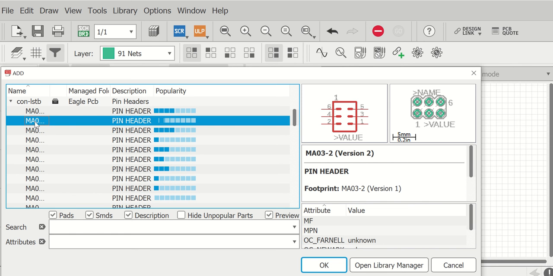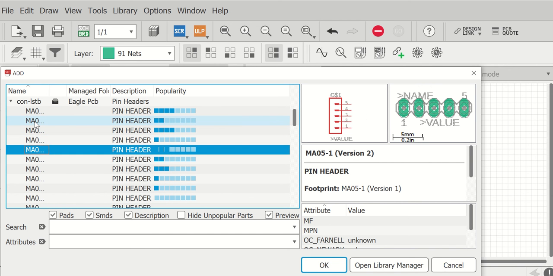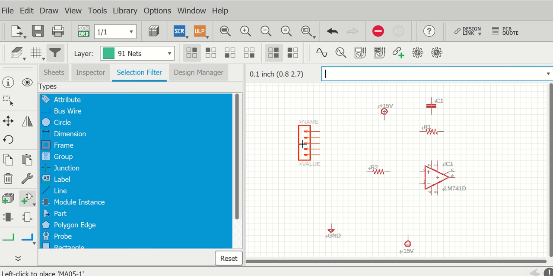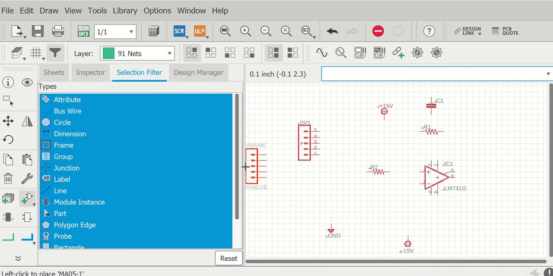The one I'm using has 3 pins connected to it, but I know I need 5. I need 5 connection pins. So let me go to 05. When it's 05, that means I have 5 pins coming out, connections. If you press OK, then that will be my pin header. Okay. Now, escape.